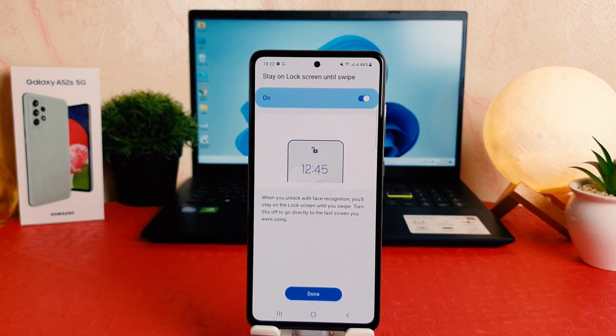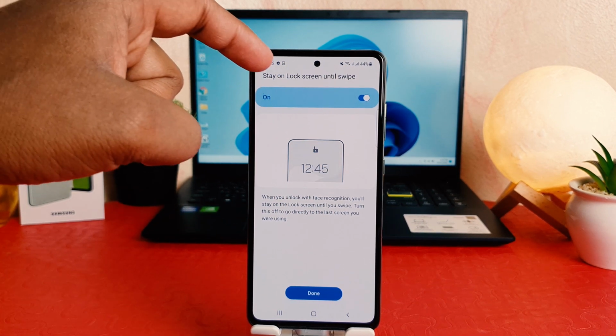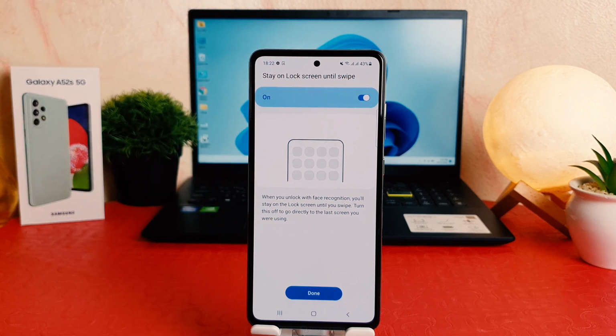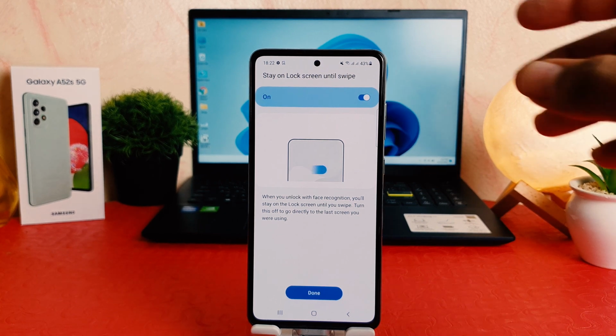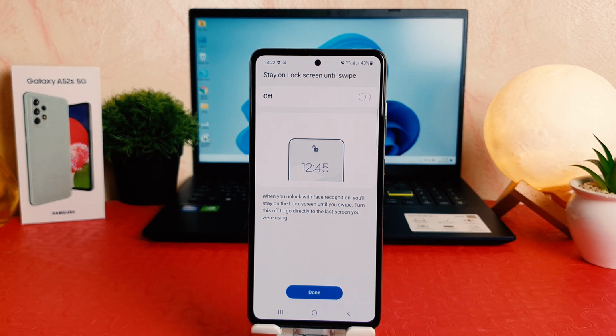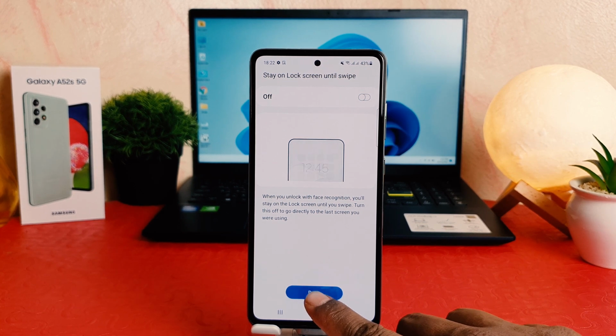Now one thing more here, you can see it's saying stay on lock screen until swipe up. What that means is whenever your device detects your face, you have to swipe up every time to go to the home screen. If you decide to turn it off, whenever your face is detected, your phone will automatically take you directly to the home screen without swiping up. So if you want that, I need that, so I'm going to just turn this off, and then I'm going to click done.